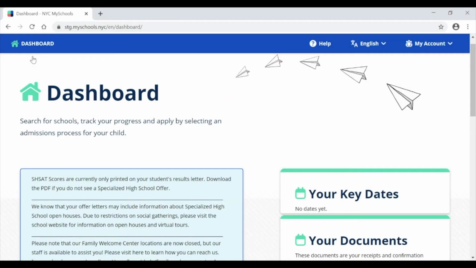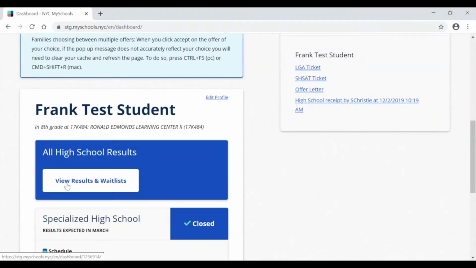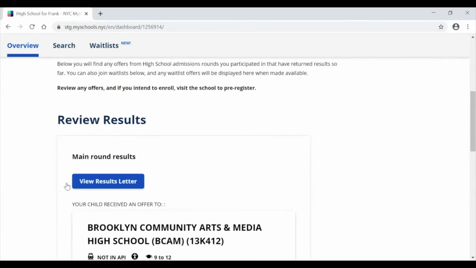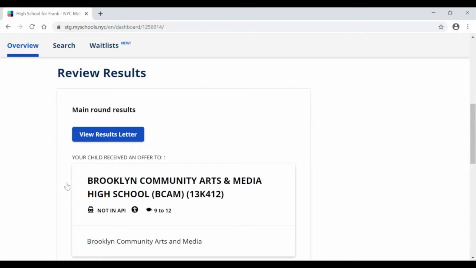To view your child's offer, scroll to the bottom of your dashboard and select the View Results and Waitlist option. On the Overview page, you'll be able to see your child's current offer as well as download a results letter to keep for your records by clicking the View Results Letter button.